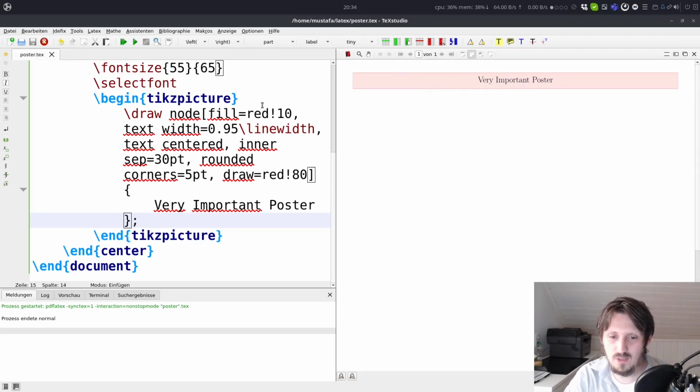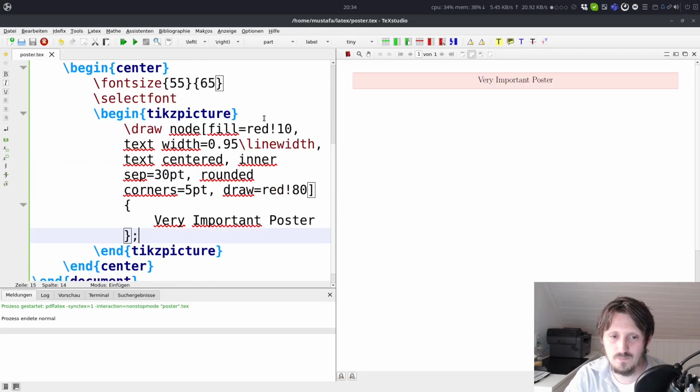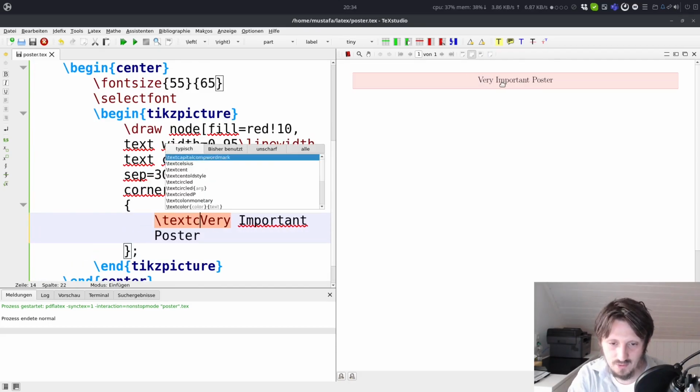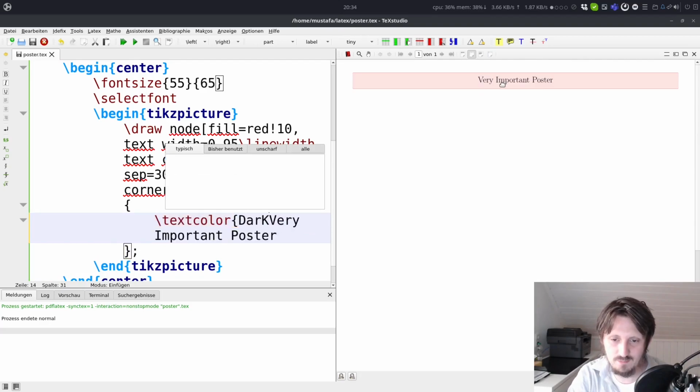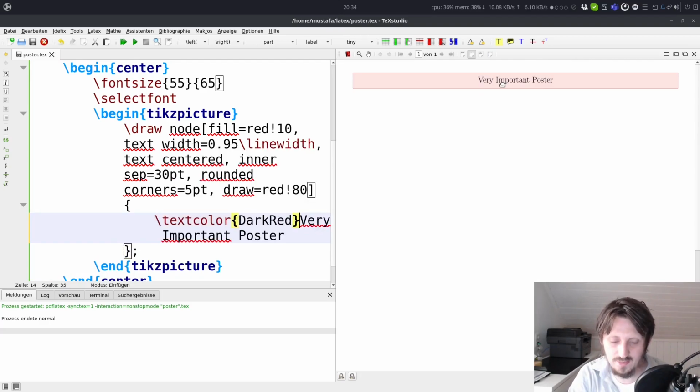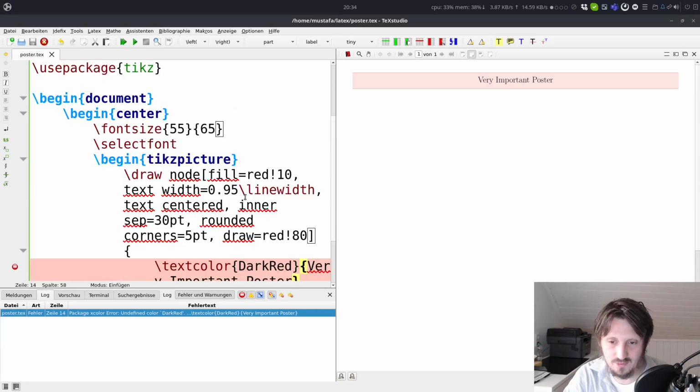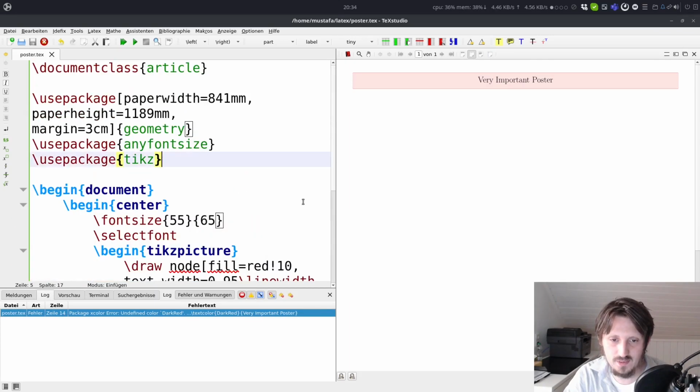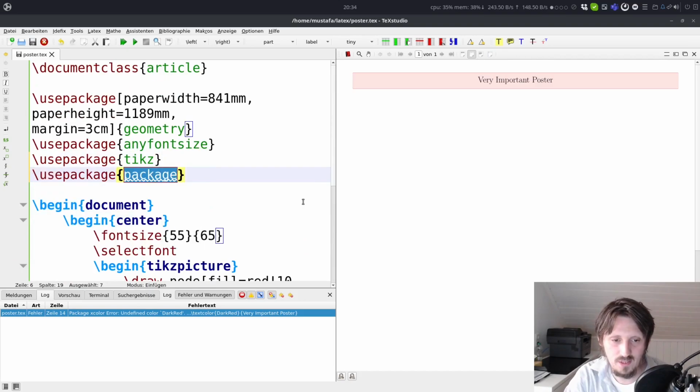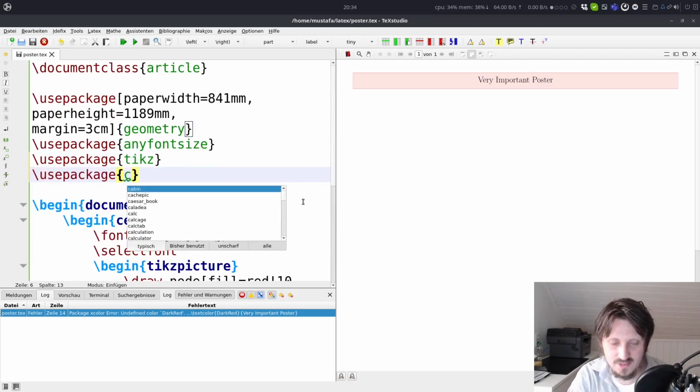Okay, now we can continue, maybe changing the font color. So we can maybe, for example, write here textcolor, and let's make it maybe dark red. We cannot change the color, of course, at the moment, because what is missing here, we need another package for that. And this is called xcolor.